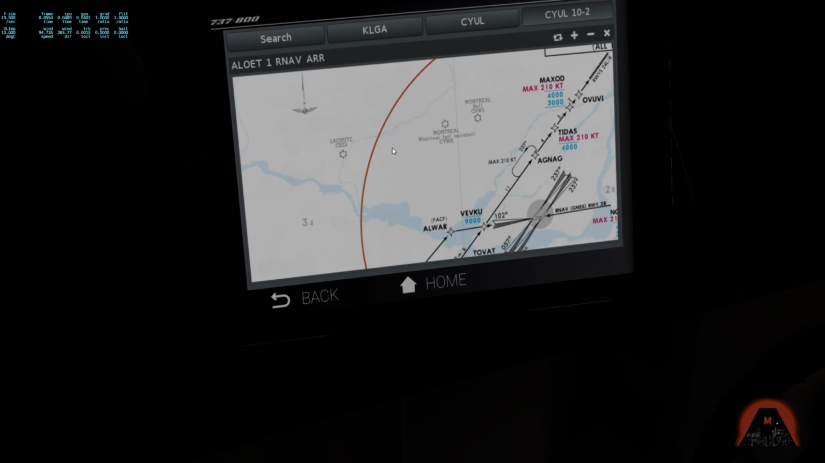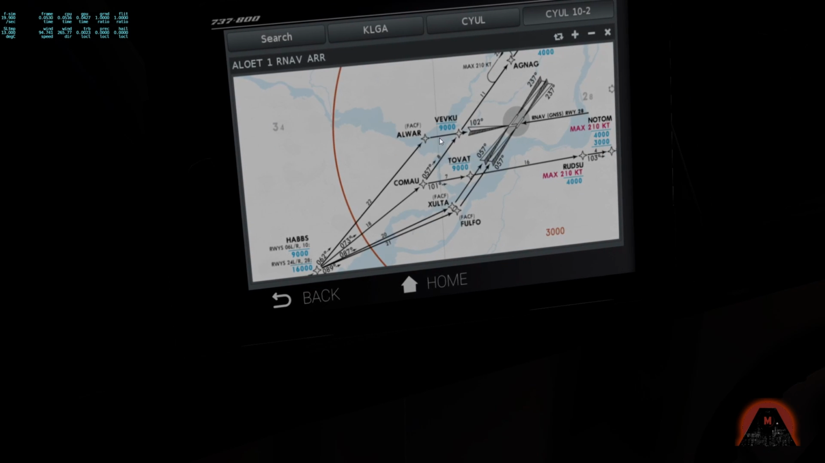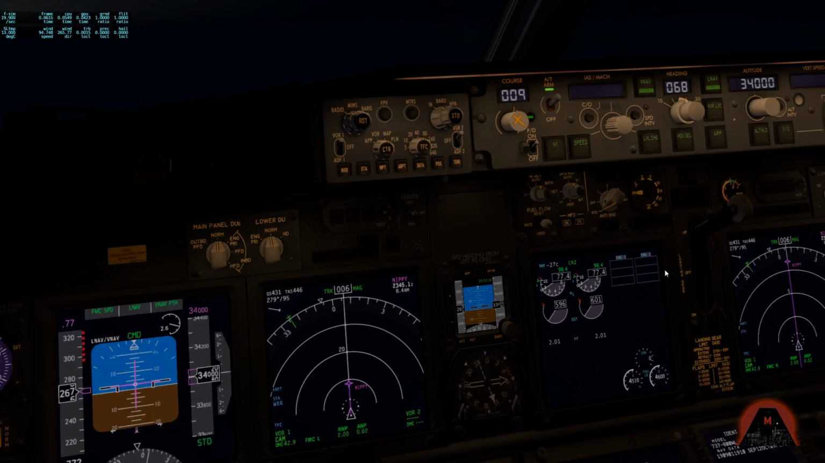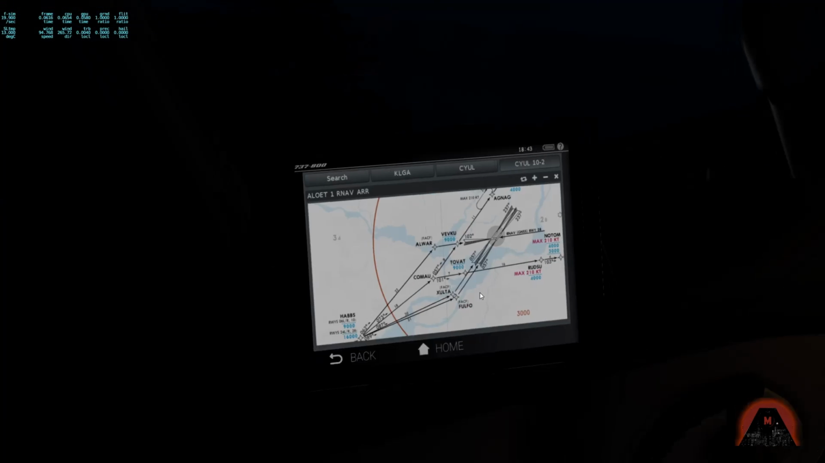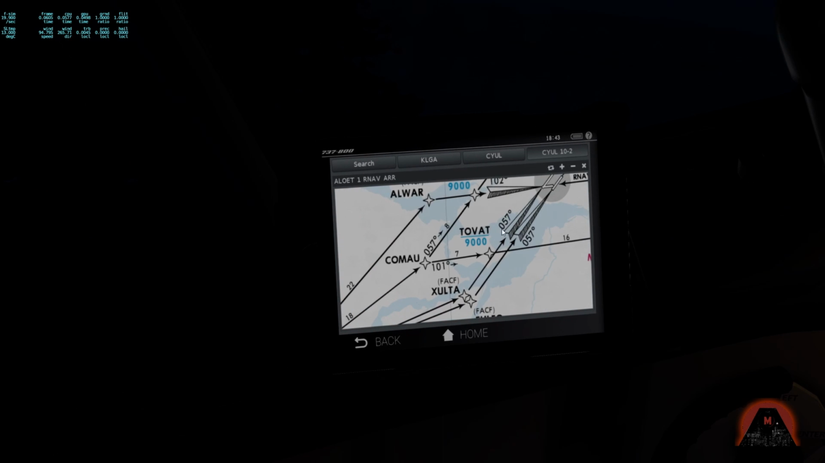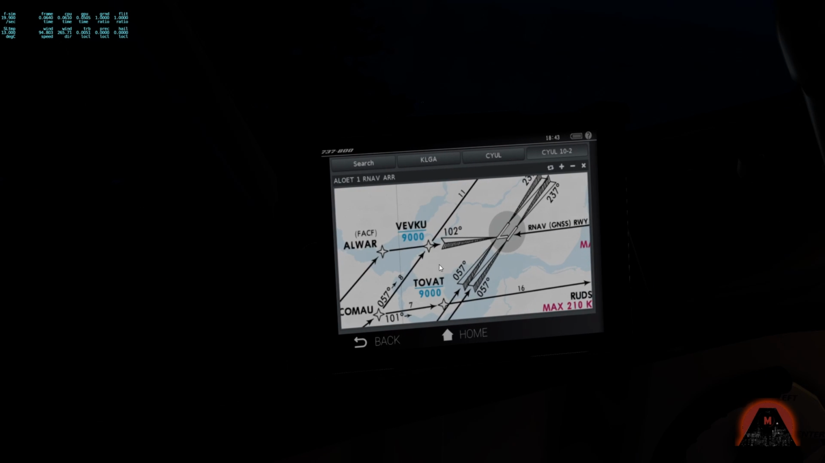We should be coming in. Center, WestJet 121, flight level 340. WestJet 121, good evening. Radar contact. Alright, so we're coming in this way, and we are cleared for runway 10.